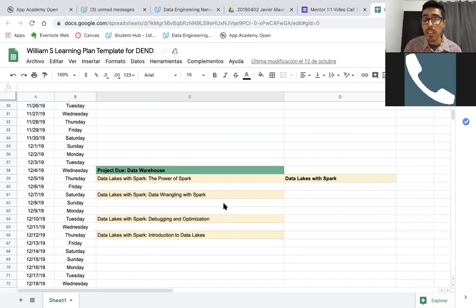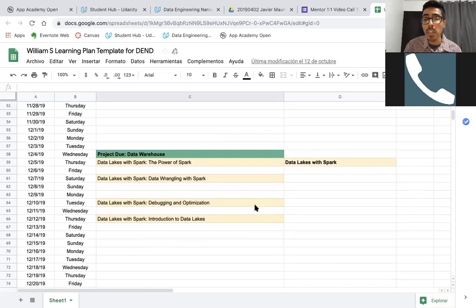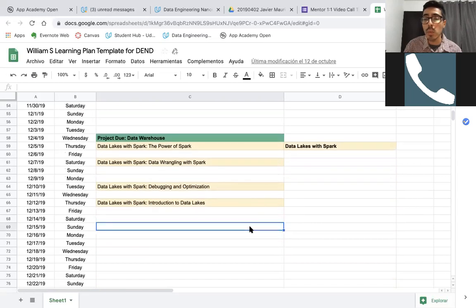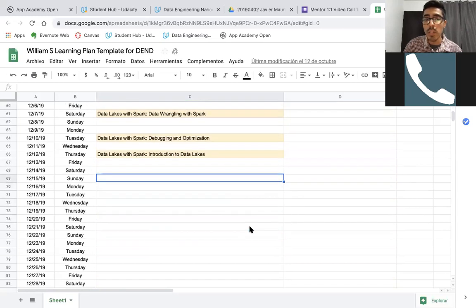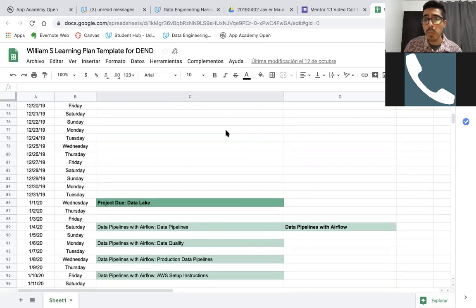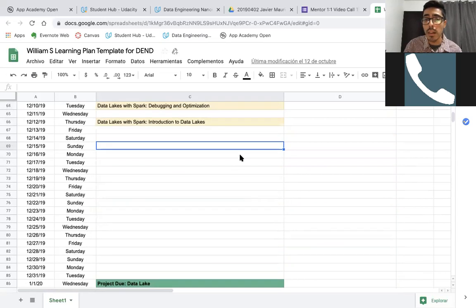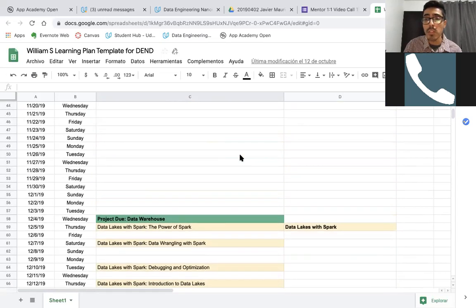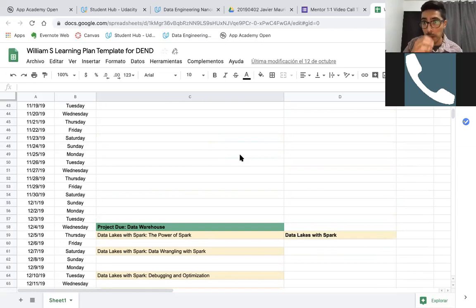And after that, it's going to get really interesting because it's all about data lakes with Spark, which you say you're really interested in. And after that, data pipelines with Airflow. So I think these last two projects are going to be of big interest to you, based on what you're telling me right now.